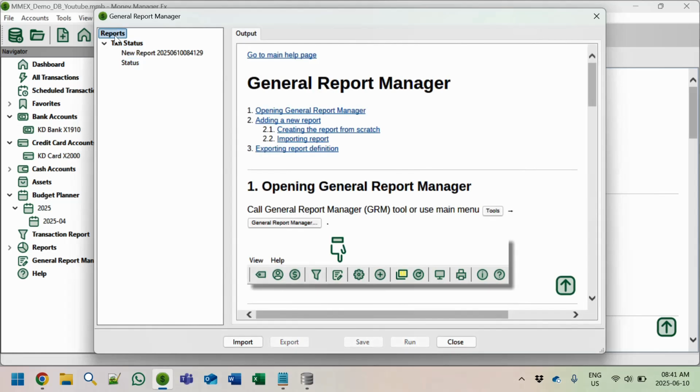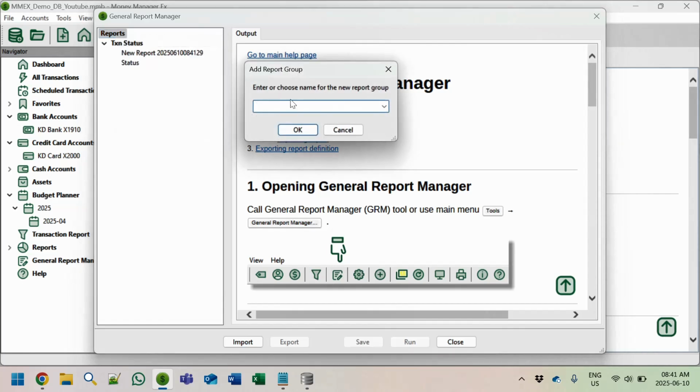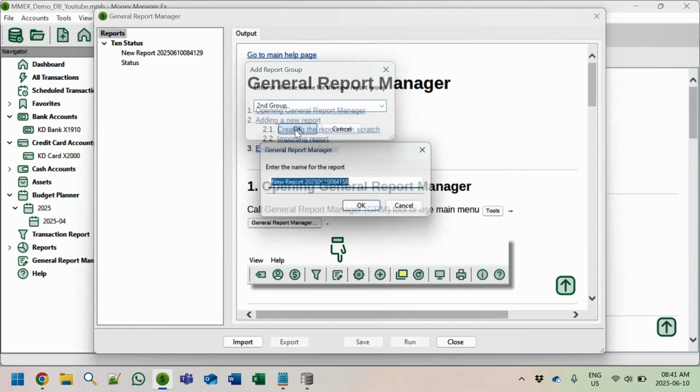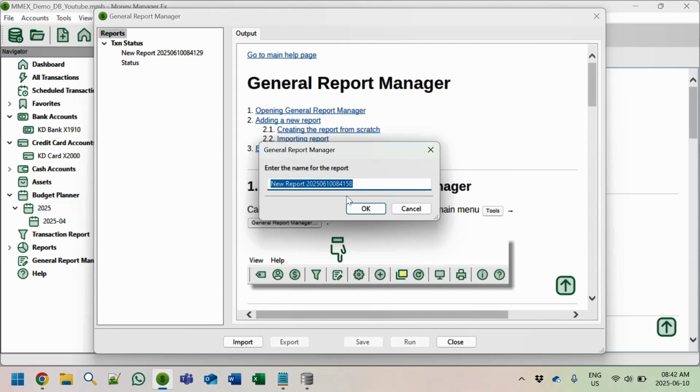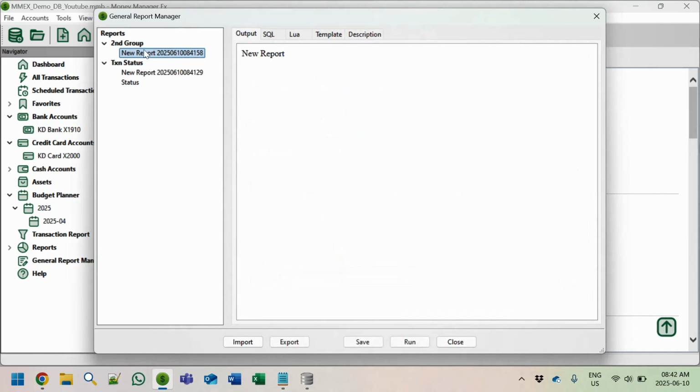Or else if you go to the main Reports heading and right click and click new empty, it will ask you to add the report group. I will say second group, and click OK. And you can create the next report name as well. I'm simply clicking OK here. Once I click, you will have the two different report groups added and some report names also added.